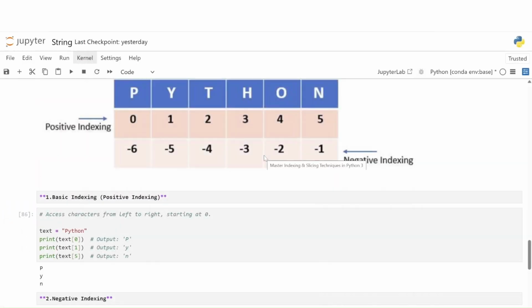Now, let's look at some more examples of string indexing. If I have the string Python, the first character P is at the index 0 and Y is at the index 1 and so on. Now let's look at this. We have a variable text which has Python. Now we are printing. As you can see, text 0 gives us P and text 5 gives us the last letter N.